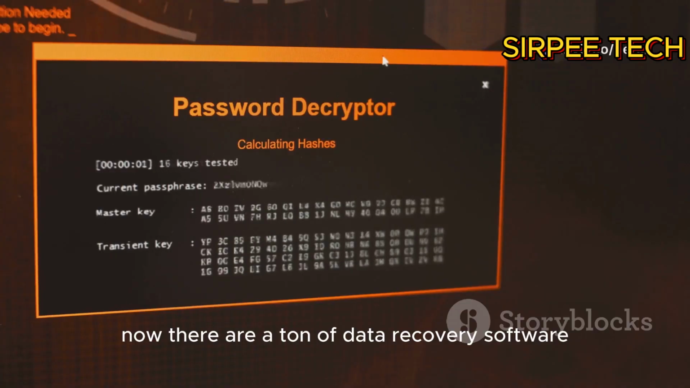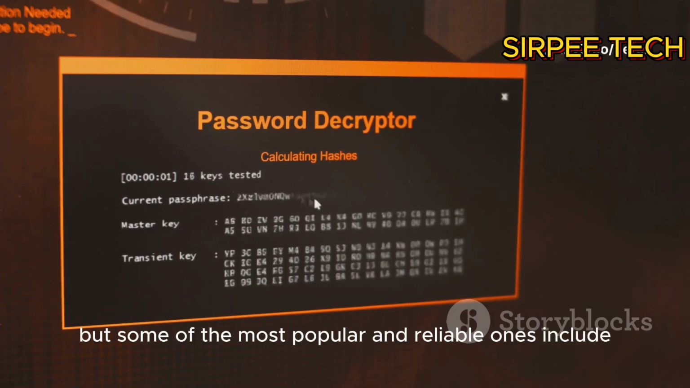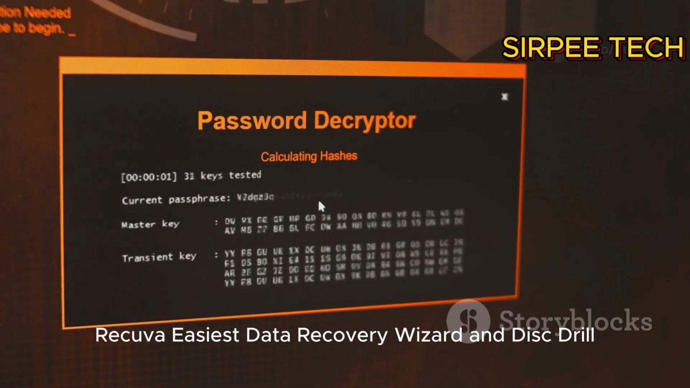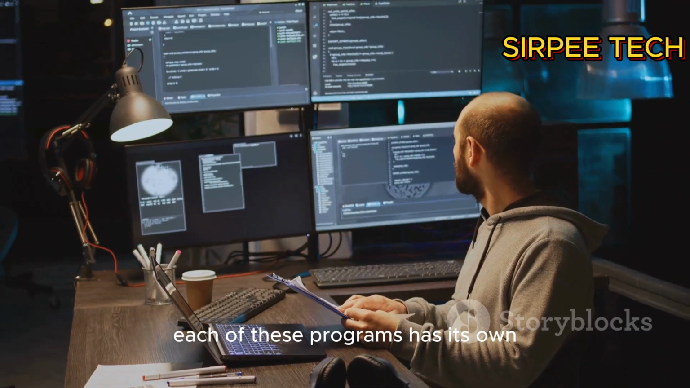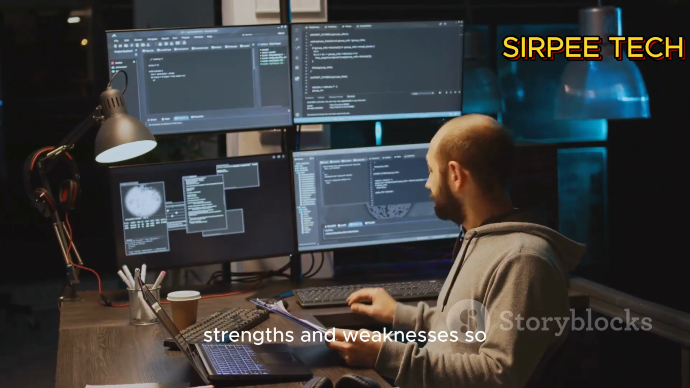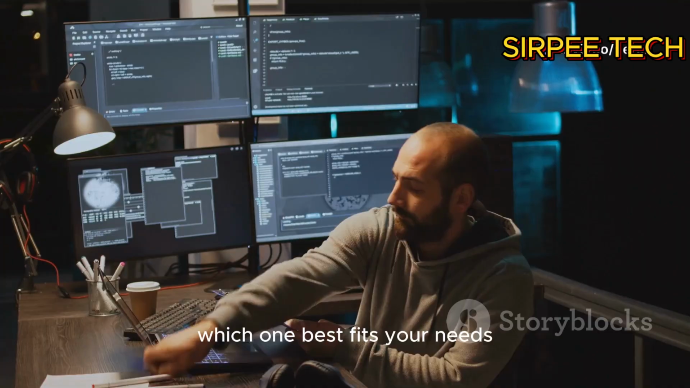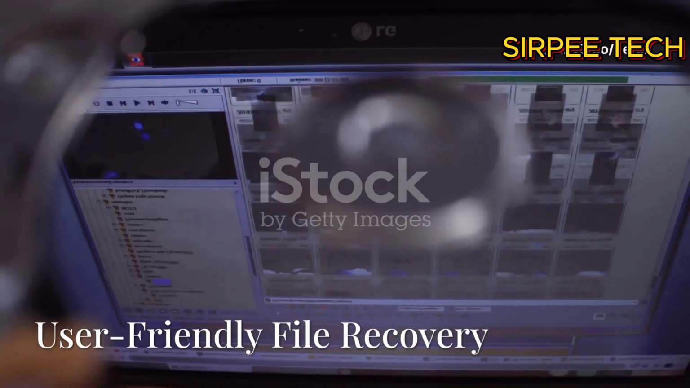Now, there are a ton of data recovery software options available, but some of the most popular and reliable ones include Recuva, EaseUS Data Recovery Wizard, and DiskDrill. Each of these programs has its own strengths and weaknesses, so it's worth doing a little research to see which one best fits your needs.